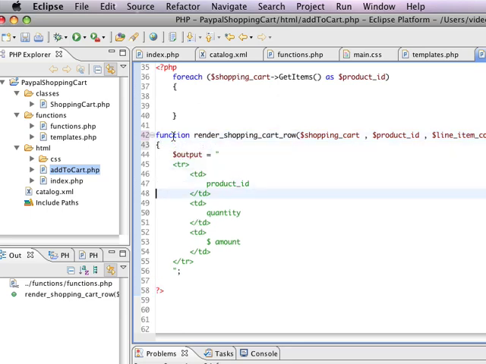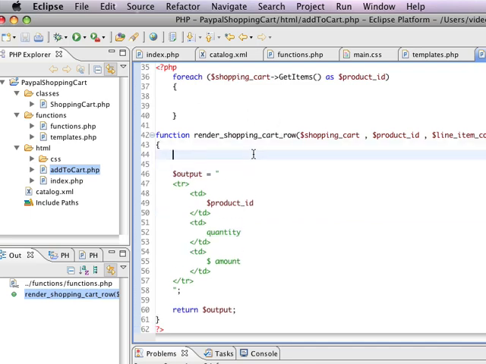So I'm going to create a function here, and I'm just going to say return output for now. So the first thing I'm going to do is replace product ID here with an actual product ID. And I'm going to replace the quantity with the actual item quantity. So to do that, we're going to go to our shopping cart object.